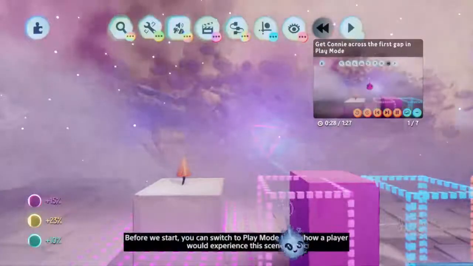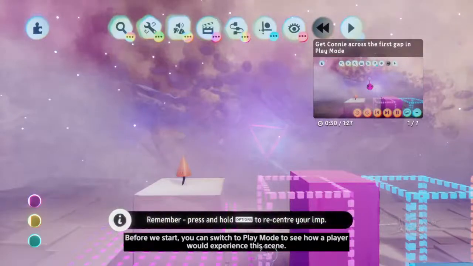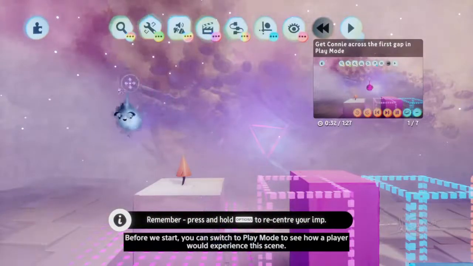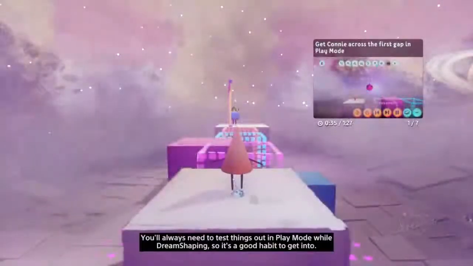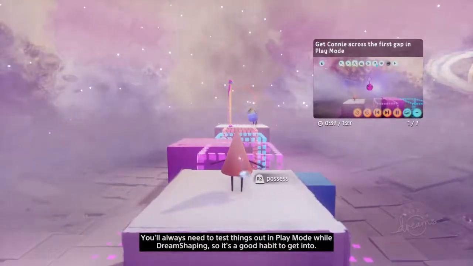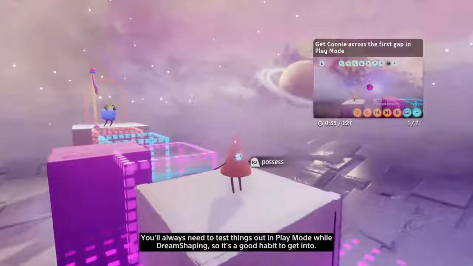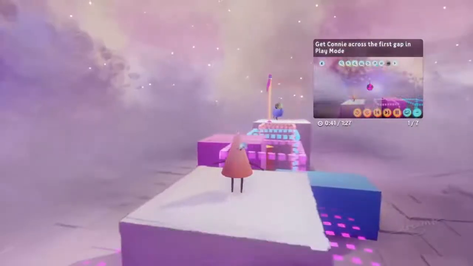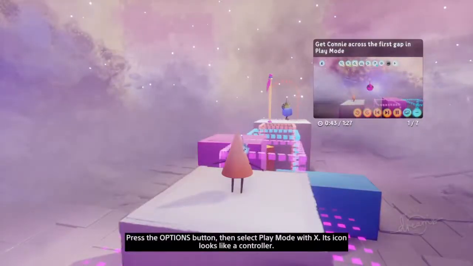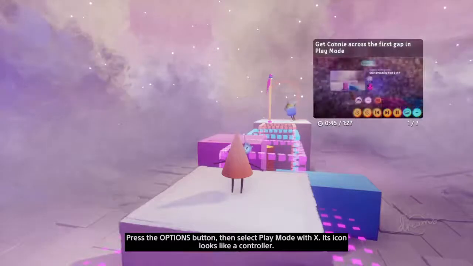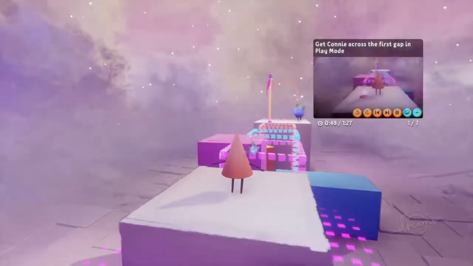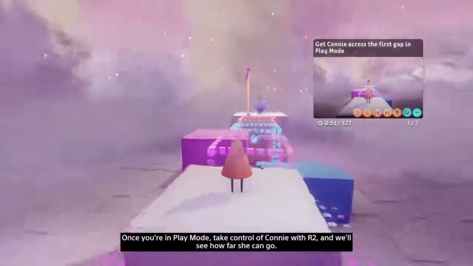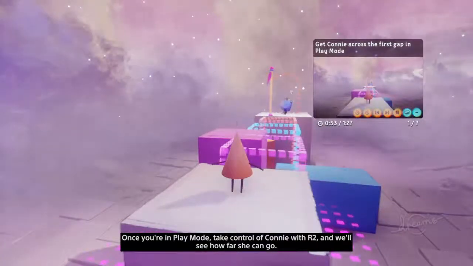Before we start, you can switch to play mode to see how a player would experience this scene. You'll always need to test things out in play mode while dream shaping, so it's a good habit to get into. Press the Options button, then select Play Mode with X. Its icon looks like a controller. Once you're in play mode, take control of Connie with R2, and we'll see how far she can go.